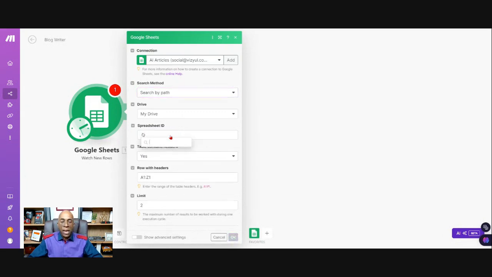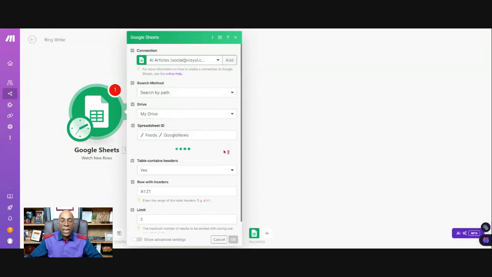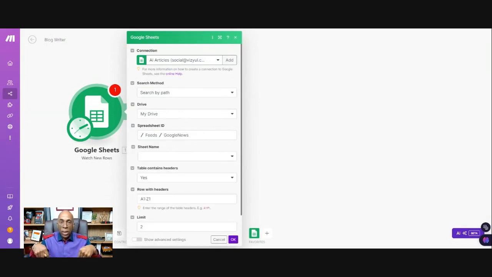So I'm going to use the feeds folder in my Google Drive. And within that folder, there is a Google Sheet called Google News, right? In the description below, I'll show you how I populated my Google spreadsheet with Google News. I'm doing that in an automated way. If you want to know how I did that, it's in the description below.